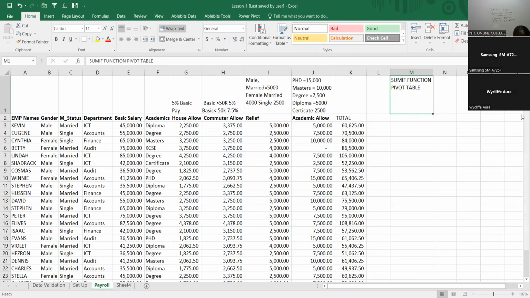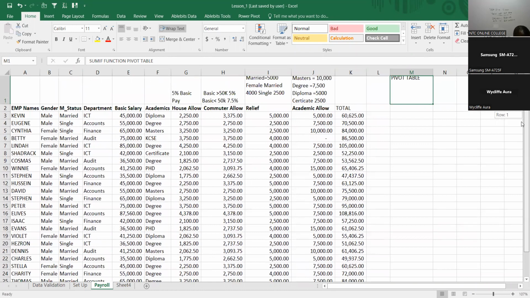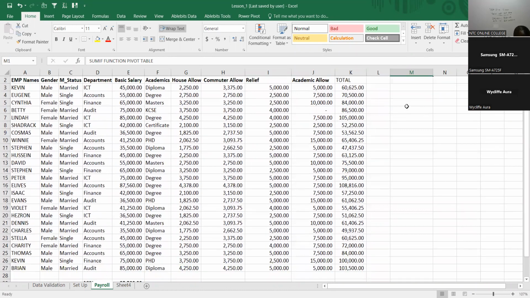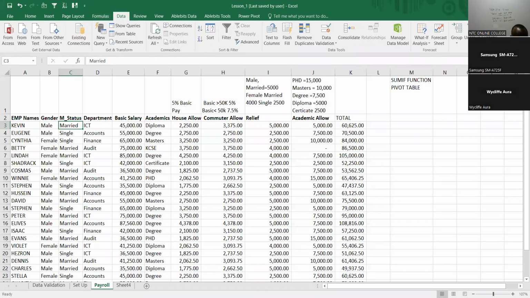Assuming that I'm the accountant and I've been asked a question by the CEO to give a summary report on all the earnings for a certain department. Like here, we cannot tell that the ICT department's total basic pay is this, the total house allowance is this, and all that. So in Excel, we have a function called subtotal.